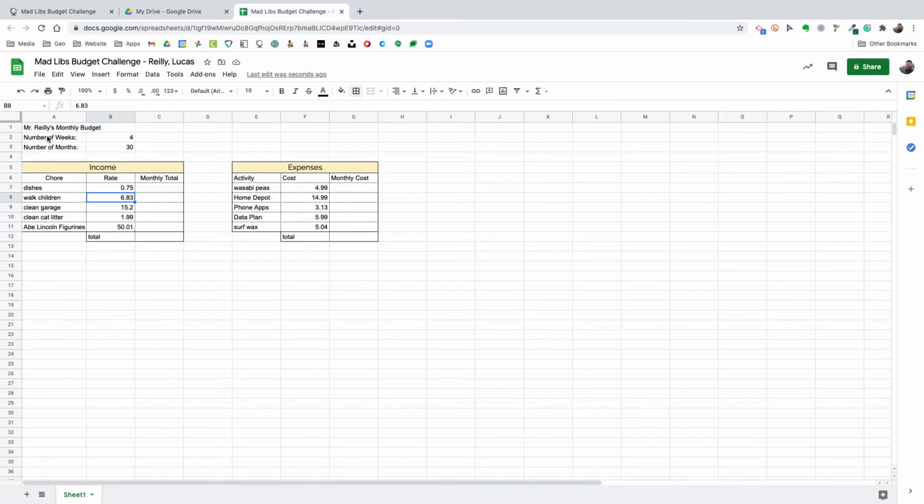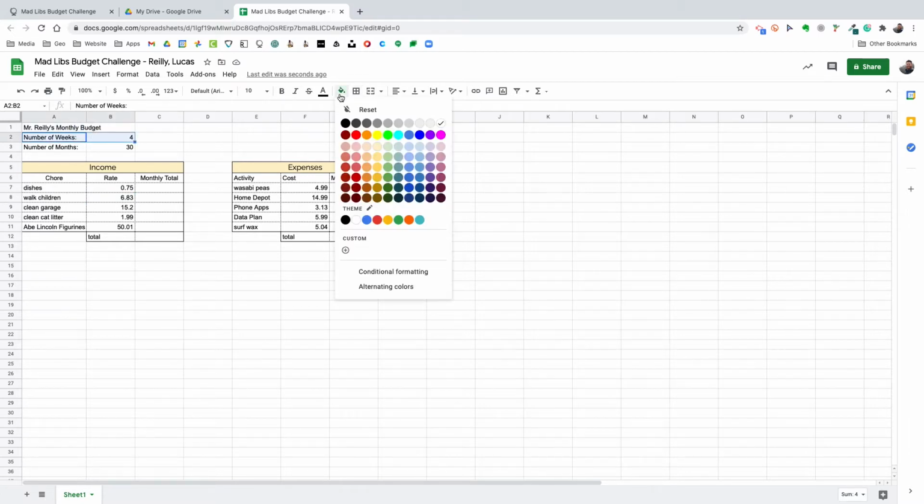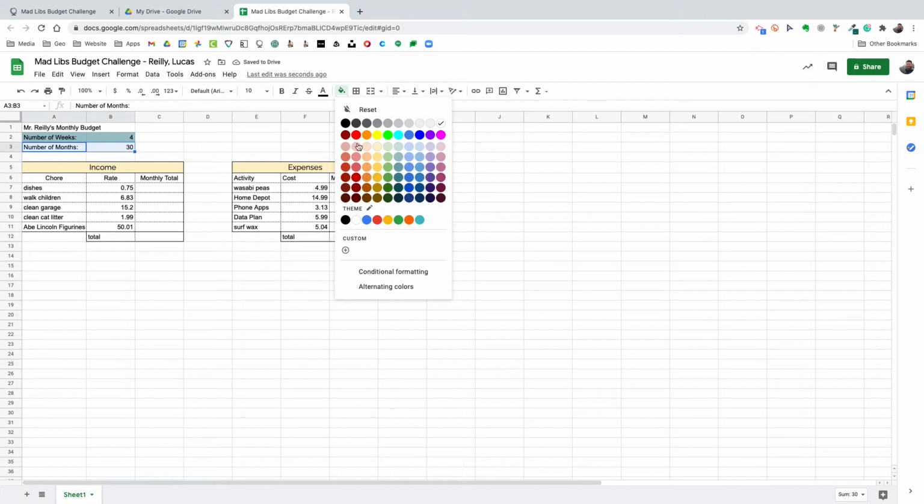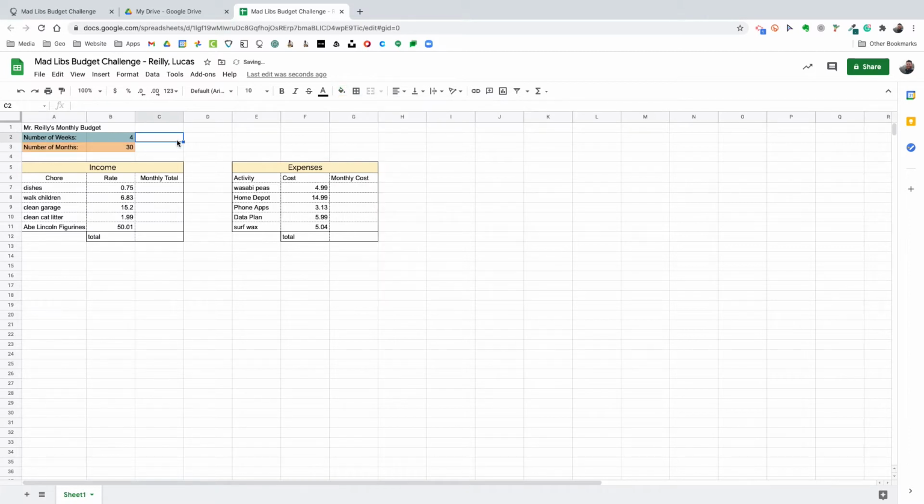So here's what we're going to do. The things that I get a daily rate for, I'm going to color code, and that's to help me remember. So up here, number of weeks, let's actually go color code this. You can choose any color you want. I'm going to just select this forest green here. That might be a little too dark. Let's go up a shade. Okay, and this one right here, let's go with an orangish color. Okay, so I've got my number of weeks and my number of months color coded.